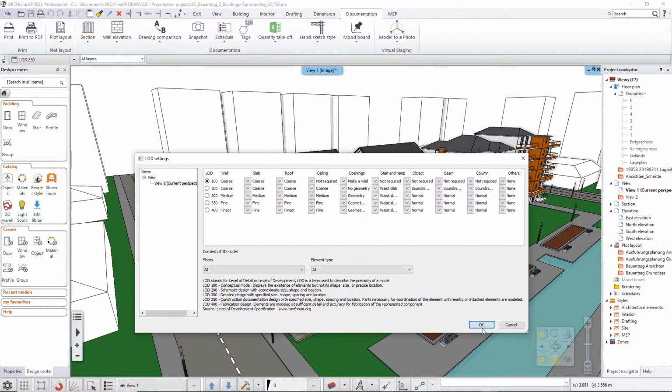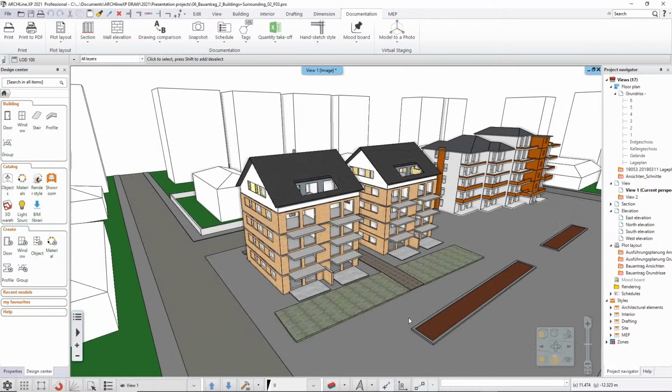So this is what I will see when I hit OK. As you can see now, many of those details are missing. Just as I told you, there are no doors and windows, only the voids, the holes, the openings are visible there.